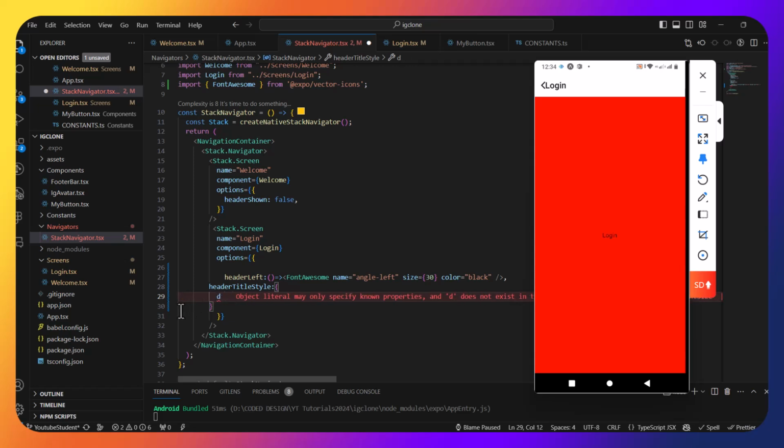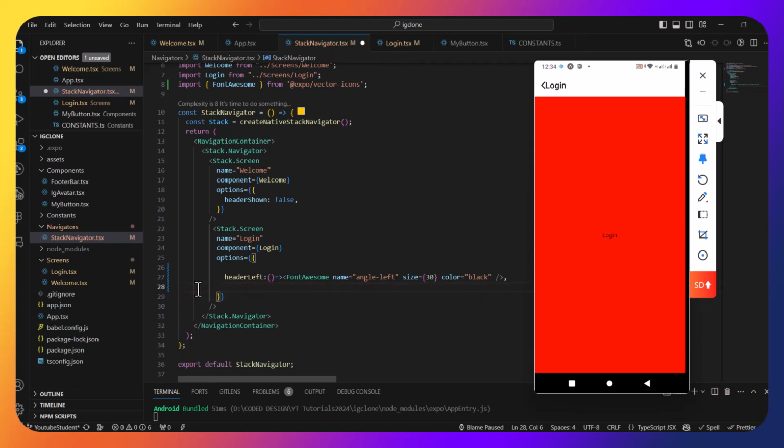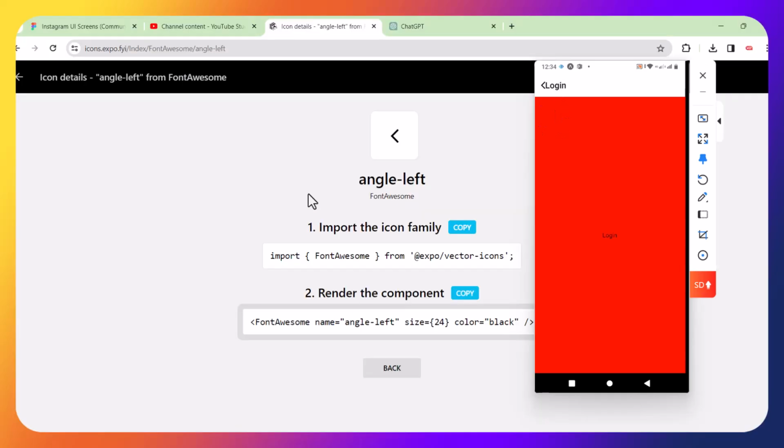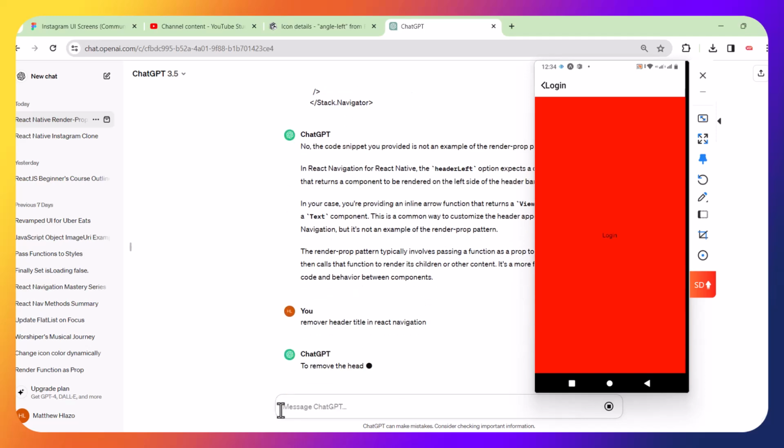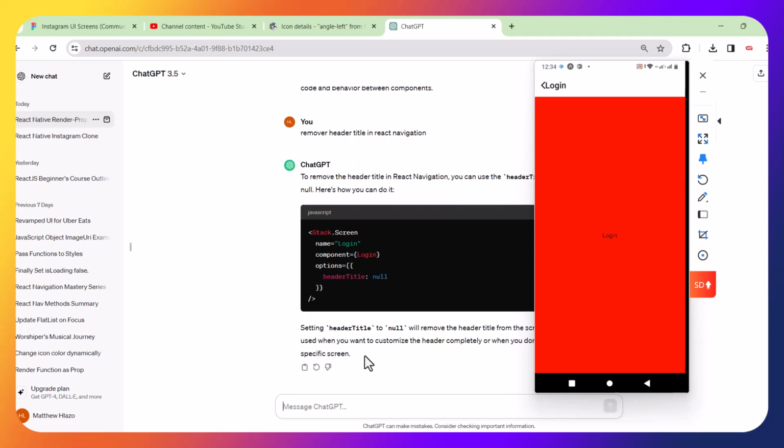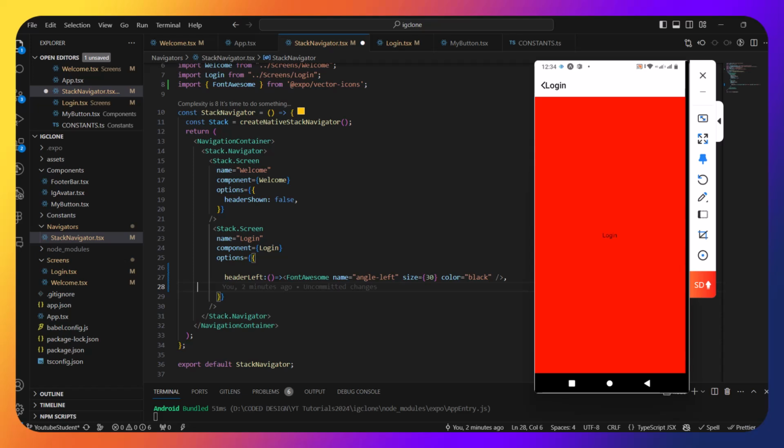Guys, let's just quickly ask ChatGPT. I just forgot how you remove this title, but it's not a difficult thing, if I can be honest. In React Navigation. I just forgot about that, but ChatGPT is smart. It says headerTitle null. Guys, we have tried this. I wonder what was the problem to us. The name of the screen, component login, header title none.